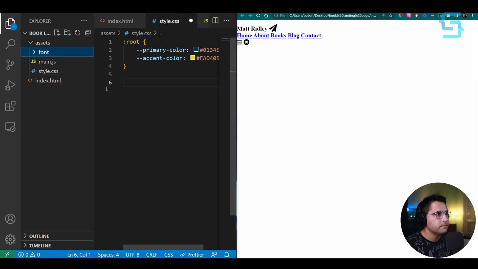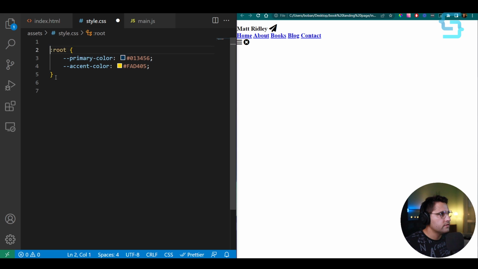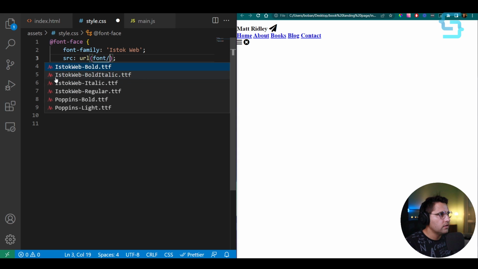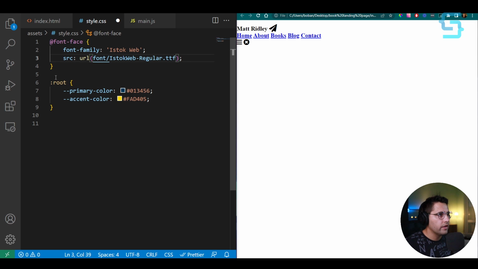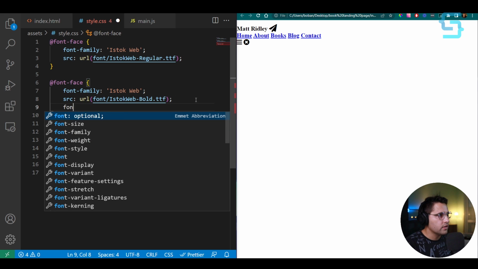Now let's include them. Let's use the font-face property to include them. And the font family for the first font, let it be IStock Web. For the URL, we placed it inside of the font folder. And this one is going to be IStock Web regular. This is the regular one. I will just copy this property. And I will include the bold one and set the font weight to 700.